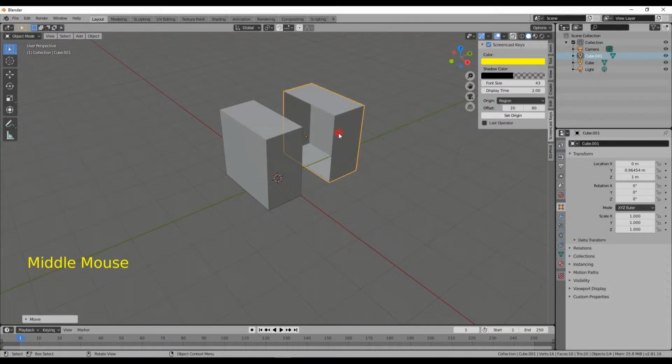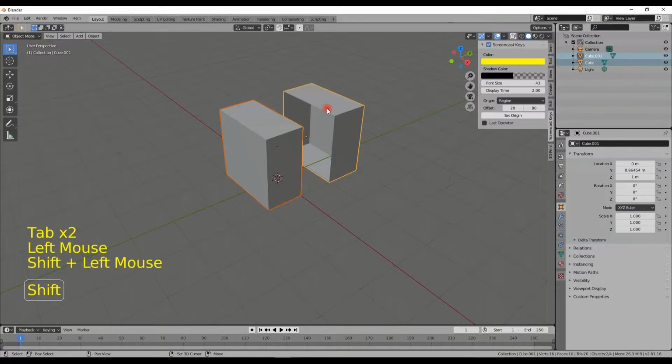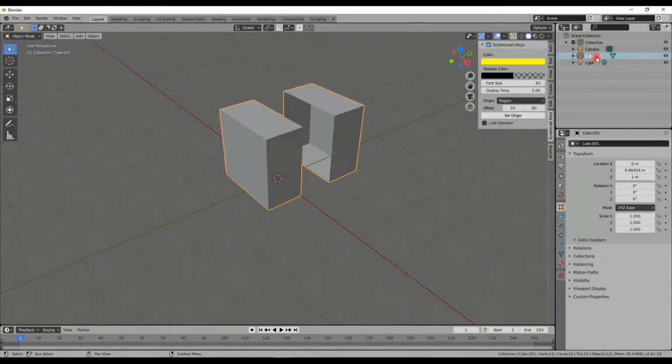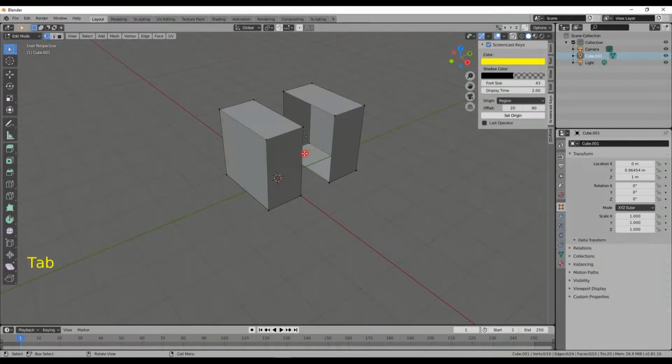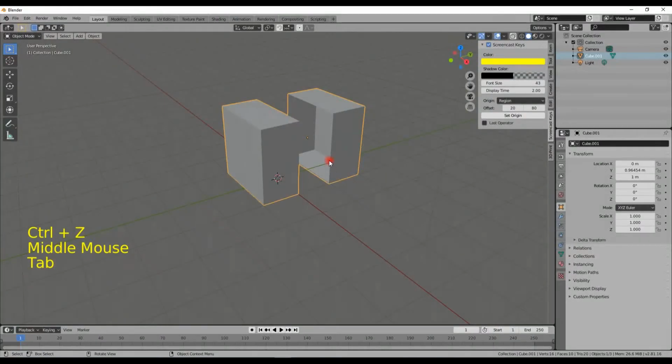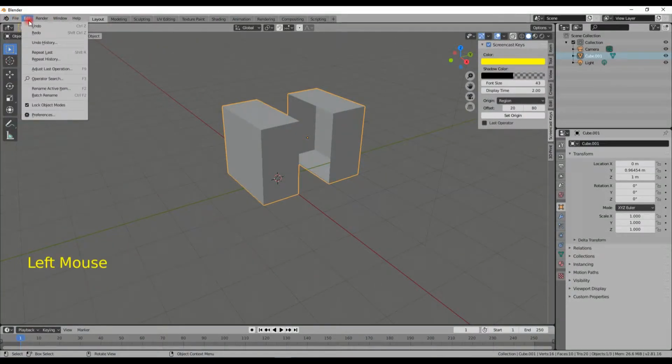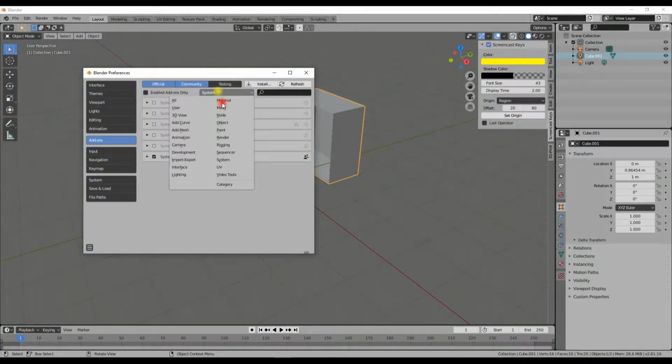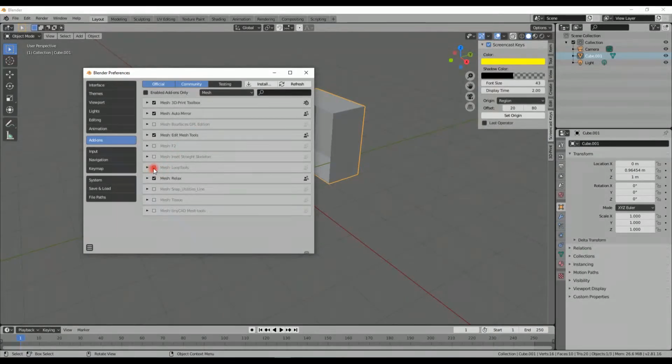Now, if I want to join these two together again, I can, of course, just select them both and with Ctrl J join them together as cube 1001, and then add faces between the edges like so. But this takes time, and it's easy to miss vertices, especially if you have a more complex object. So instead of doing that, I will go and turn on my mesh loop tools here.